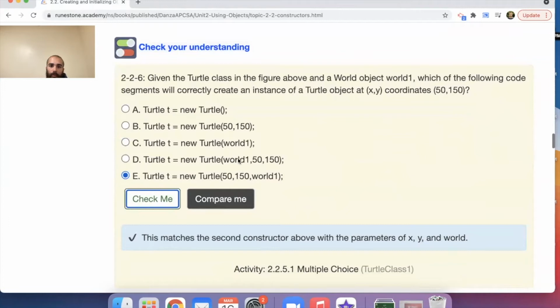All right. We don't put world1 in the beginning. We would put world1 at the end. This one, we specifically said we want to pass 50, 150. This one, we didn't pass a world1. This one, we didn't pass 50, 150 or world1.